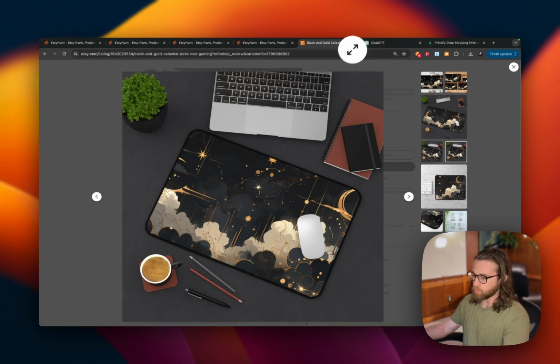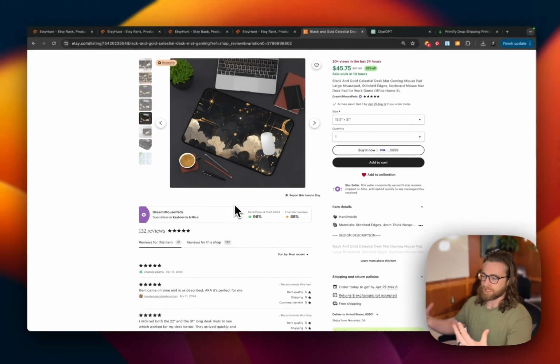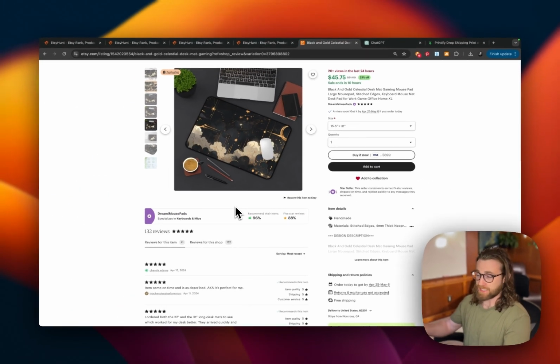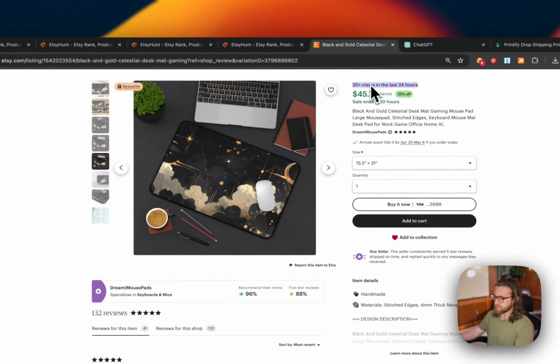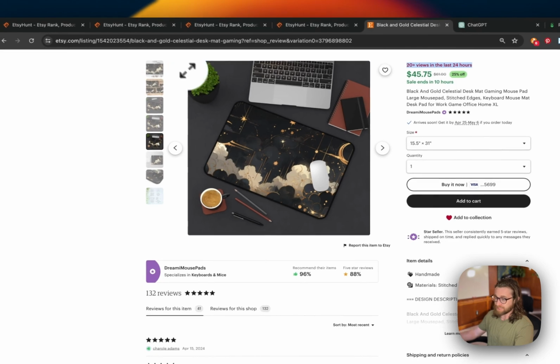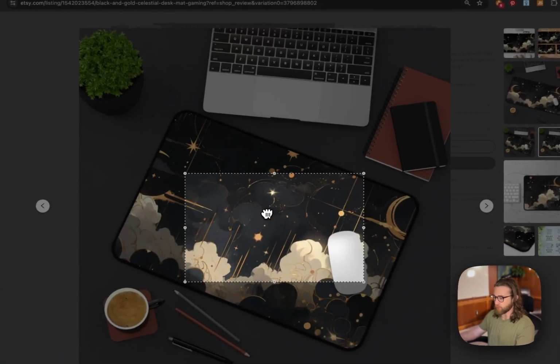So to start, what you're going to do is actually start with product research. Find a design. It doesn't even need to be a desk mat, but it can be helpful if it is, if that's what you're selling. Find something that has good demand behind it. Obviously, we have some signals here from Etsy that this has good demand, and then you'll want to go ahead and take a screenshot of part of that design.